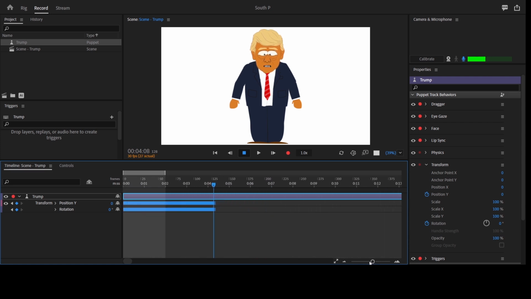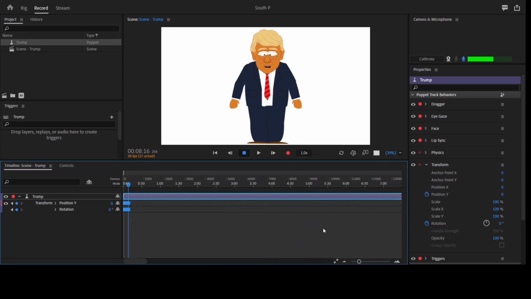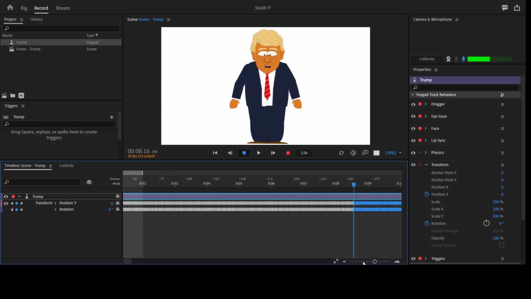So Control C, Control V, and then let's do it again. Control C, everything, come here, let's just zoom in so that we'll be able to get the last frame, and then we'll use Control V, and let's do the same. Oh no, it's too much.